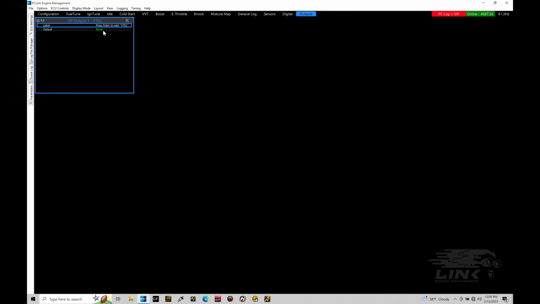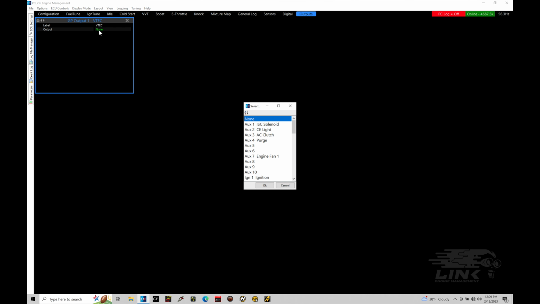What we need to do here is make sure we're setting our output to where we've wired our VTEC solenoid. So double click here. In my case, I've wired it here to my aux 5. Let's go ahead and click OK here.